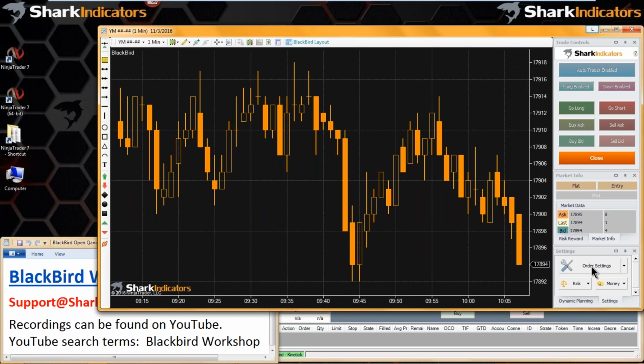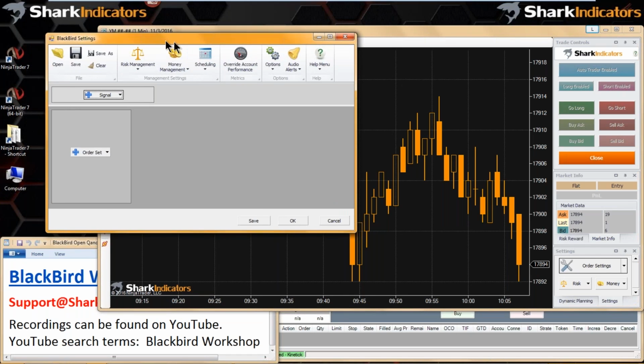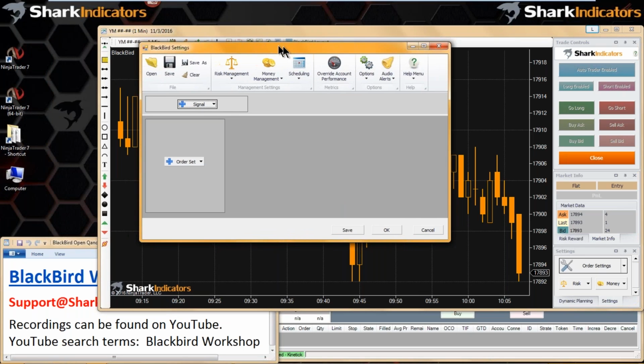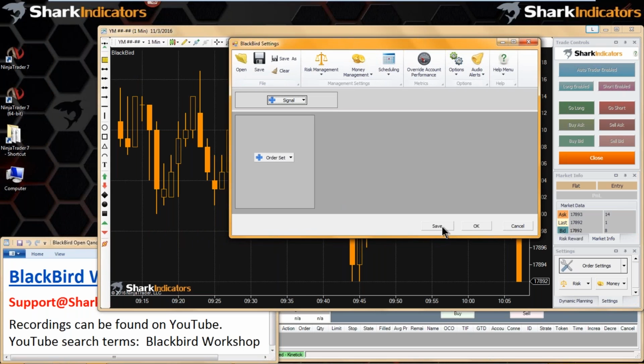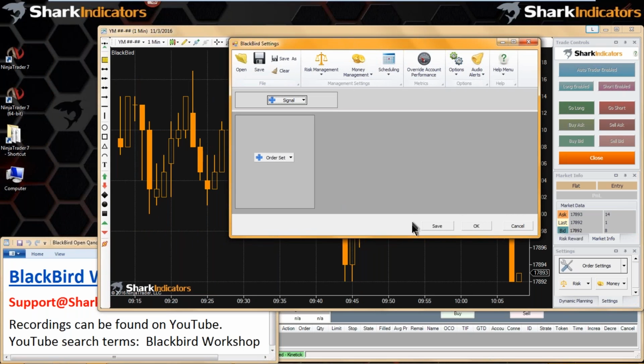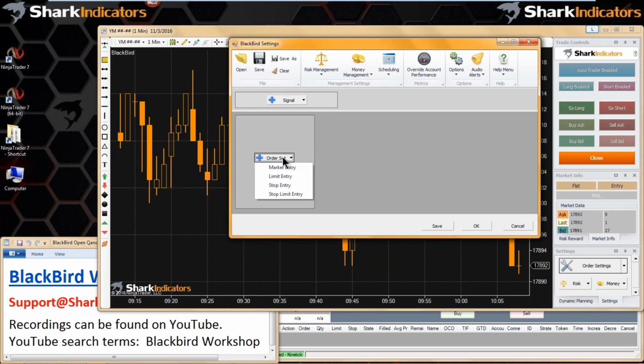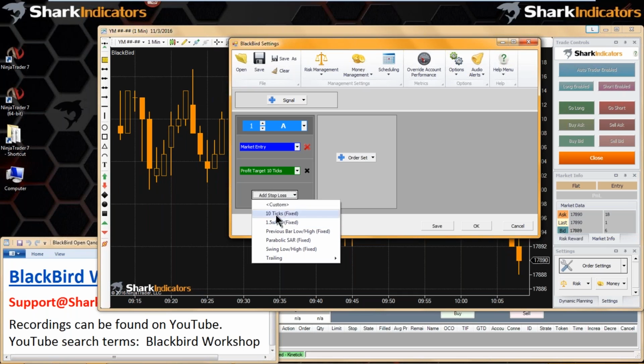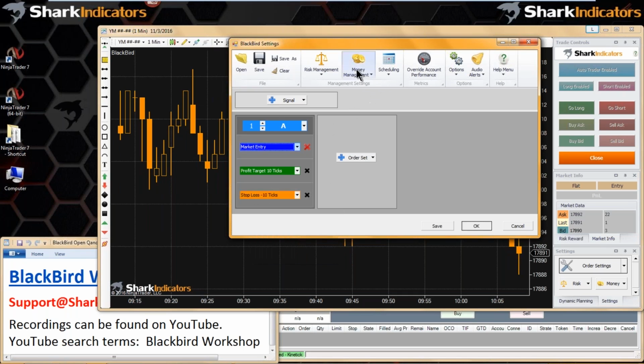Okay, so in the order settings window here, we have save, OK, and cancel. Let me just say all three of these buttons will close the interface once you're done setting something up here.